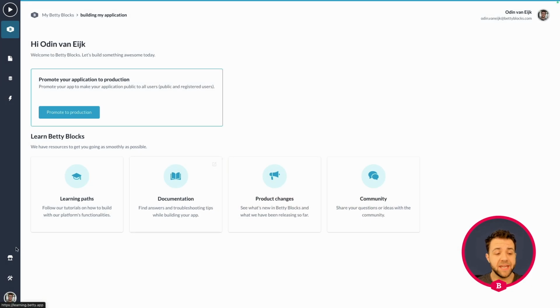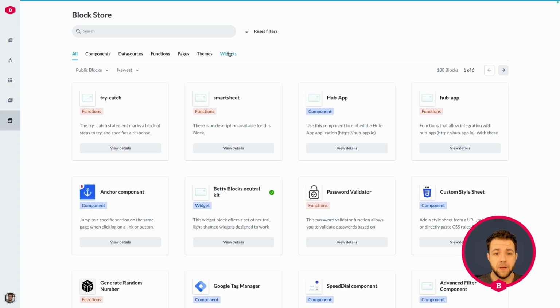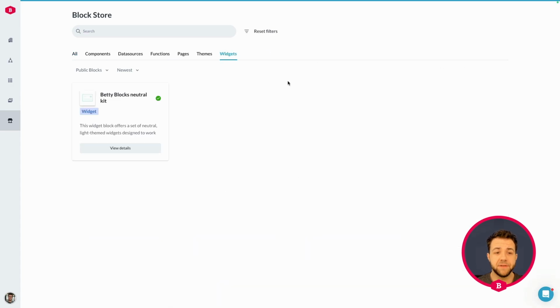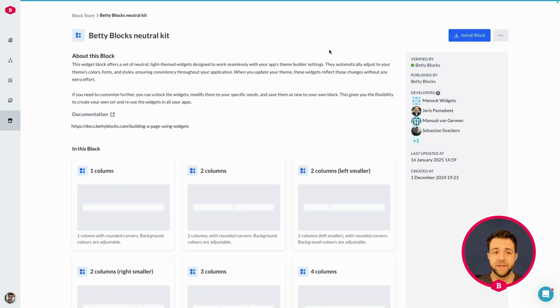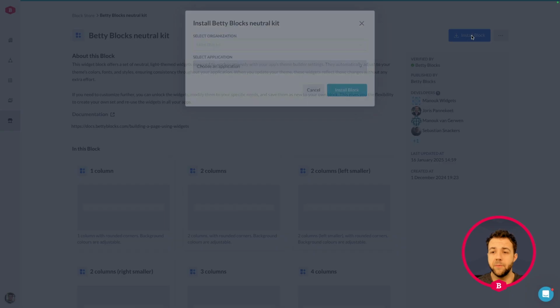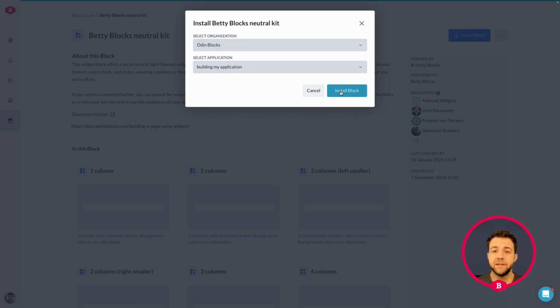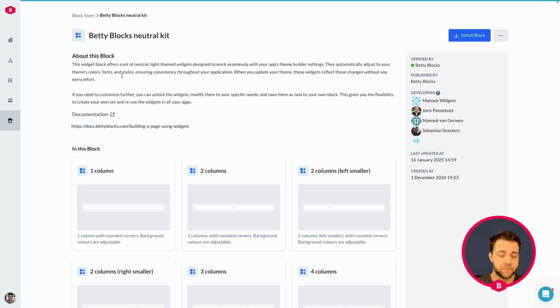We can do that by navigating to the block store, opening up the widgets segment and grabbing a widgets kit. Either one that's been developed for you or grab the Betty Blocks neutral kit just like I've done. Open up the kit, press install block and install it into your application.